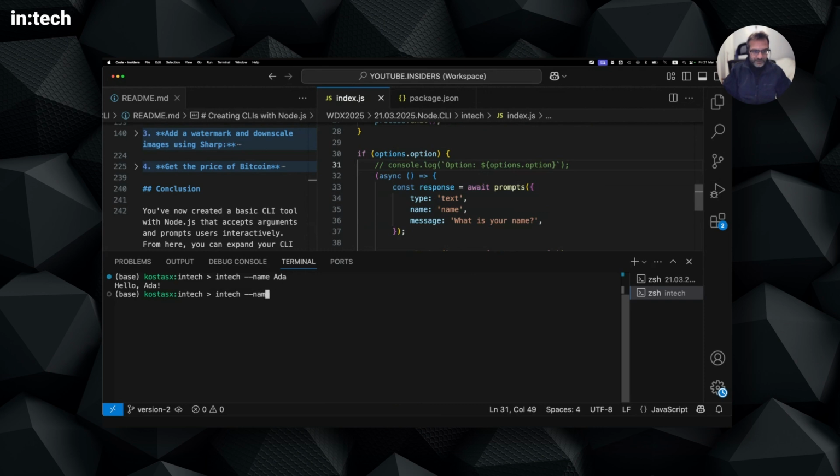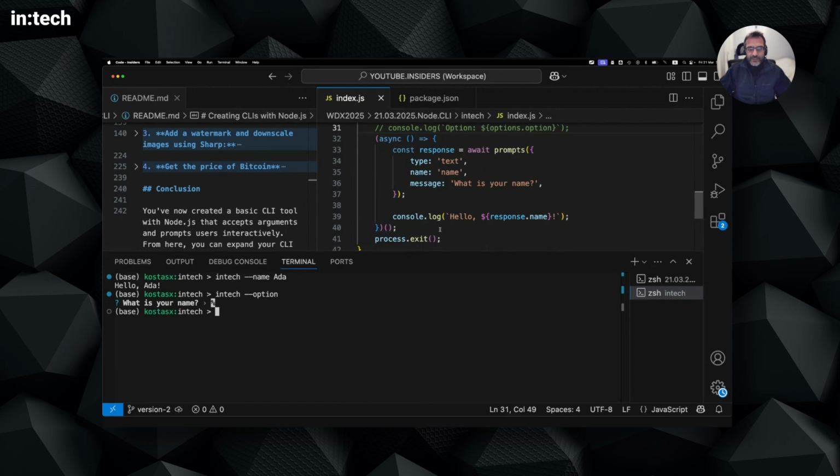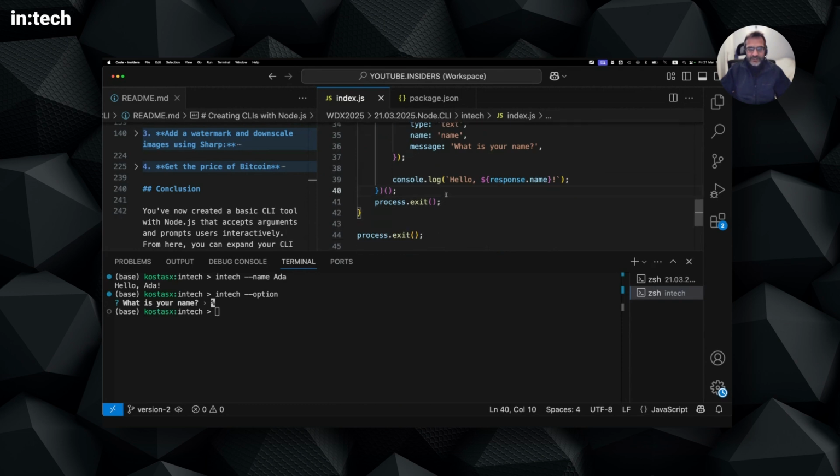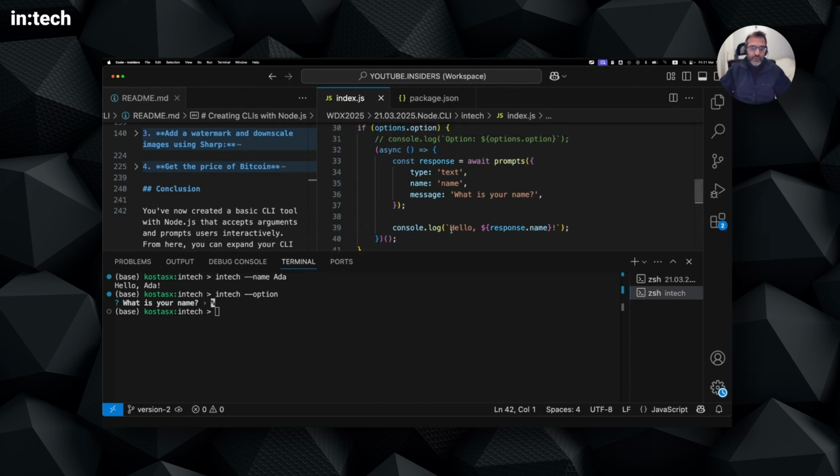So intec option, and we get, oops, we get this. I'm not sure why. Okay, it's because I have this process exit here. I will remove these process exits because they exit the script, but we need the script to be kept running in this case, because this requires the user to pick a value. Otherwise, this will just immediately exit. So now the script is not exiting, and we can say something.